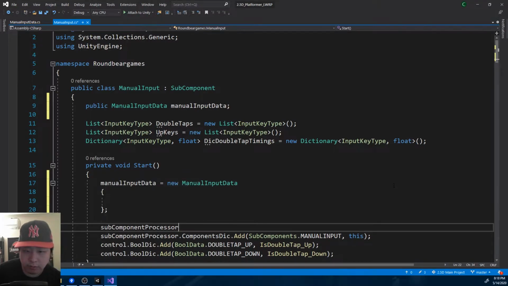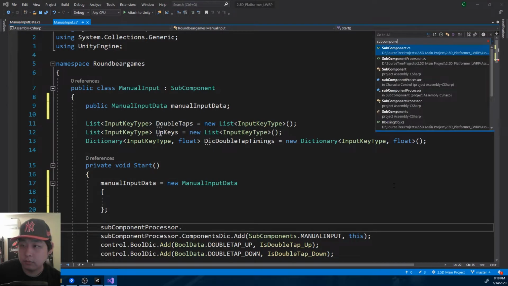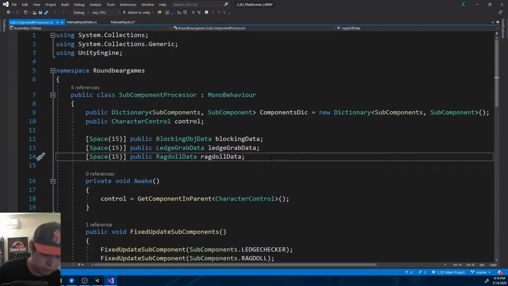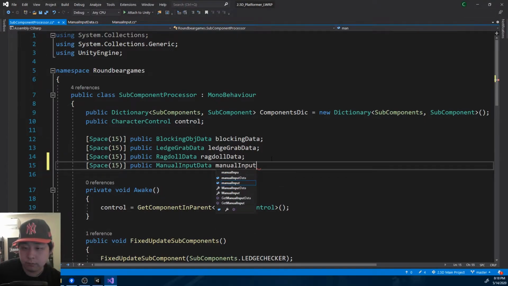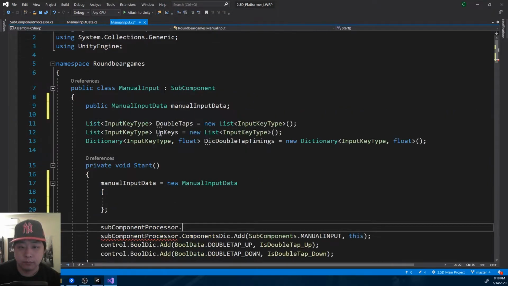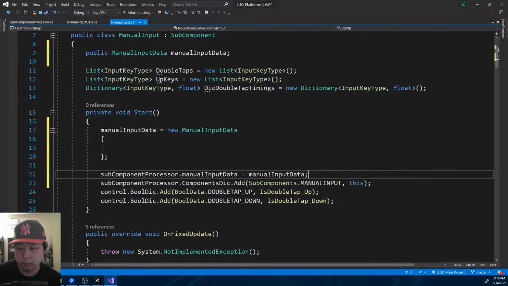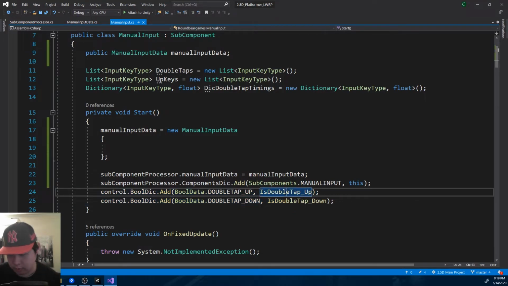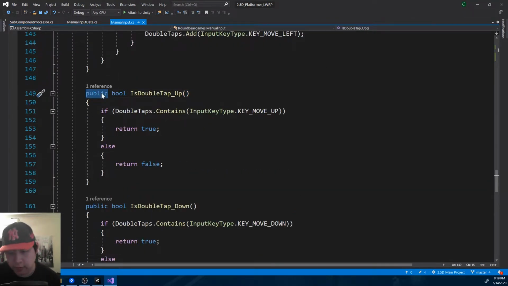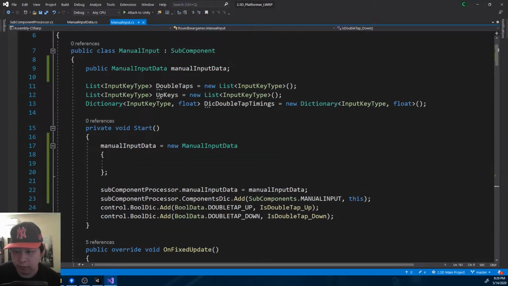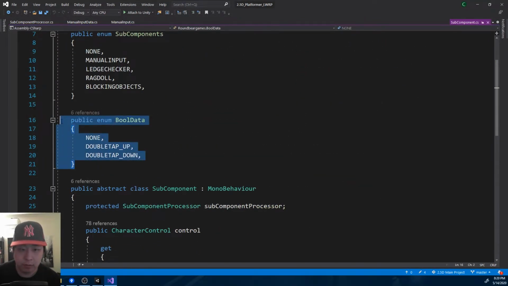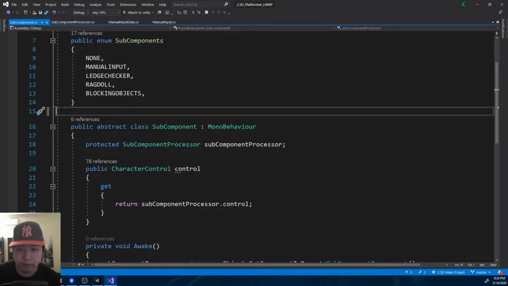And the subcomponent processor will have the reference. Manual input data. For these functions where we're just returning a bool, first they don't need to be public. And we're not going to save them in the character controller. We're going to save them in the individual class made for a specific data set.